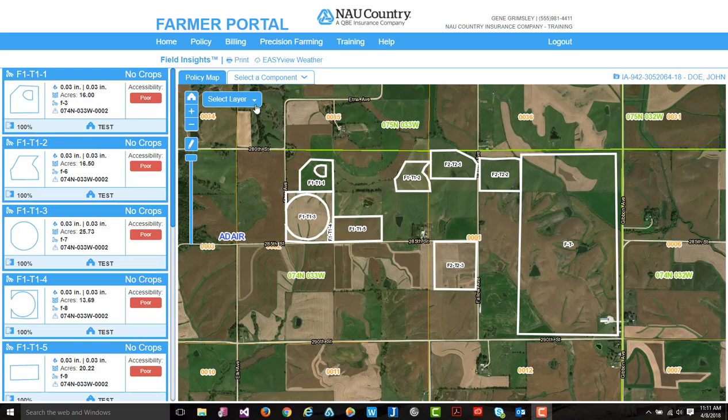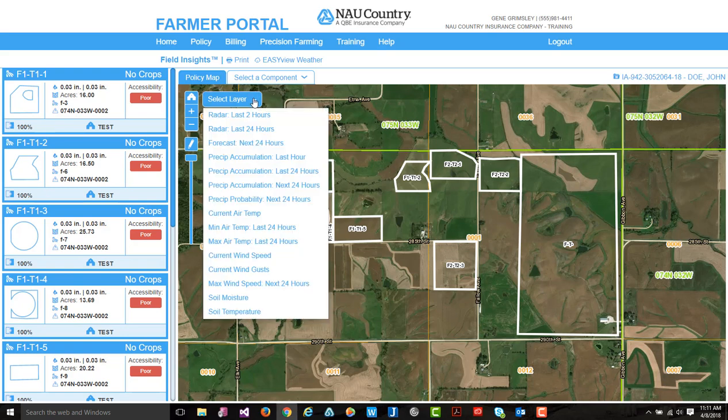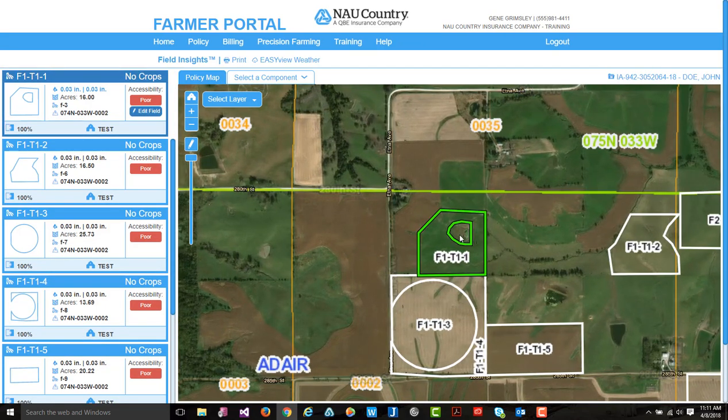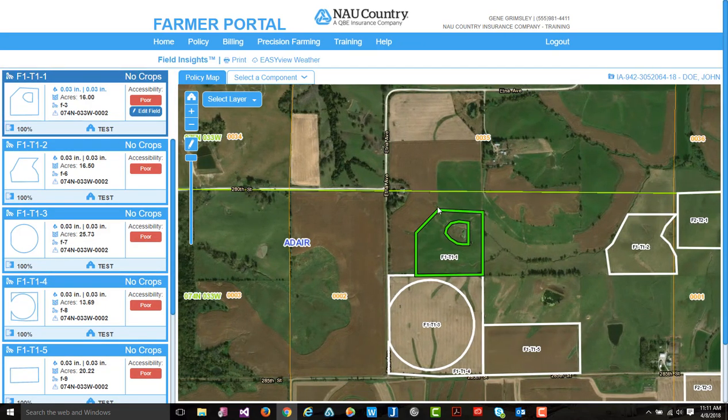When utilizing the layers, as you can see here when I hit that drop-down menu, we actually do not need to select a field in order to use these layers. But for demonstration purposes, let's go ahead and click this field here, just as more of a visual for you so you can see how these layers work.